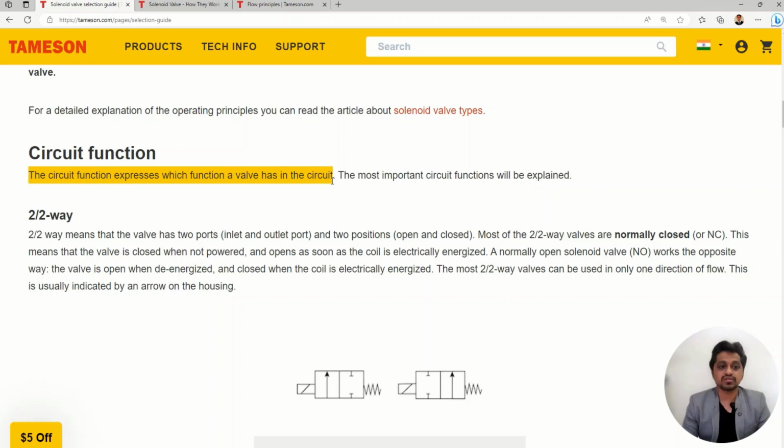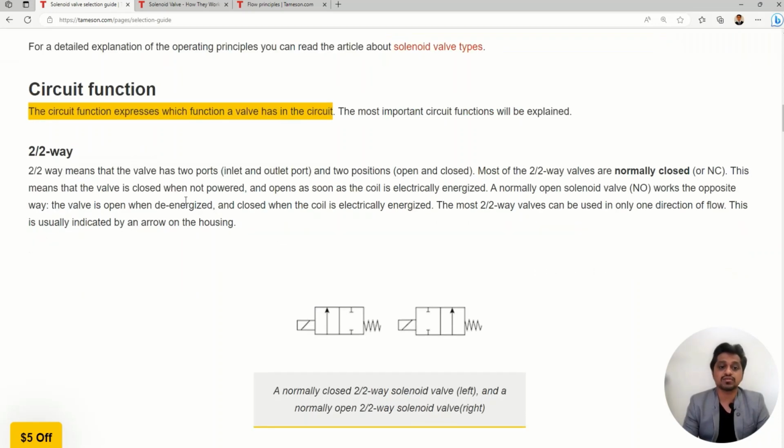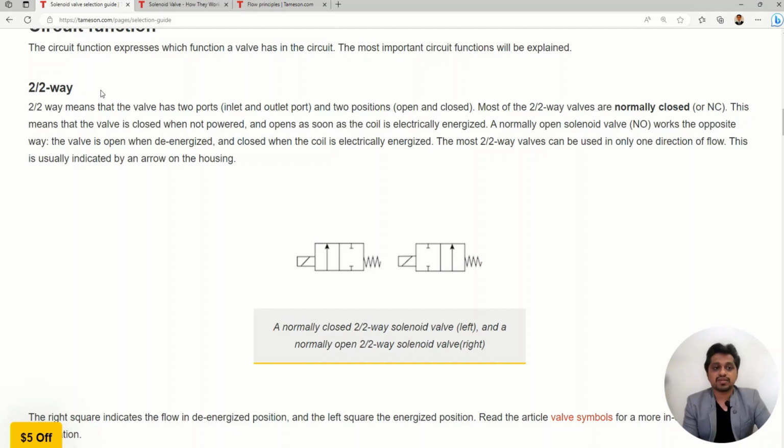Then the circuit function expresses which function a valve has in the circuit. So this is a very important thing, for which purpose you are using the solenoid valve, whether you are using the valve to operate a kind of cylinder or a valve, or that can be anything. So we should be clear whether and where we are using the valve. On that basis we have different types, like 2x2 way, normally closed, normally open. So based on the application we have to select the valve.